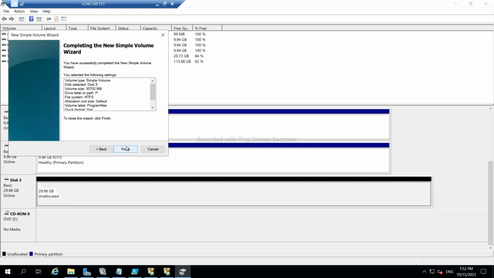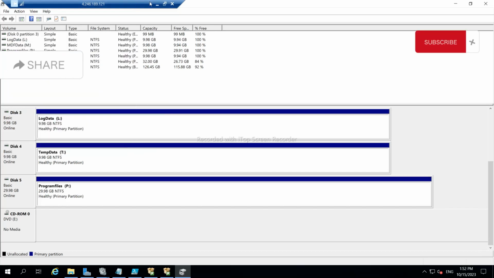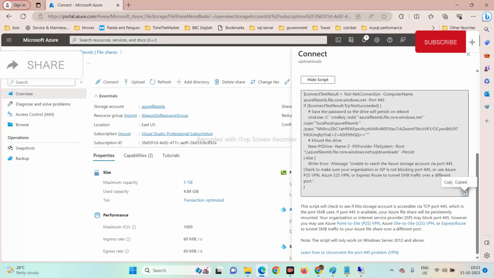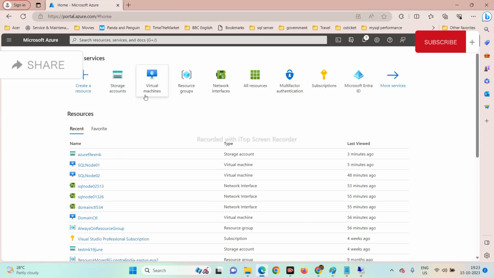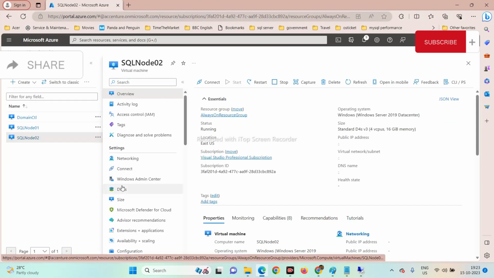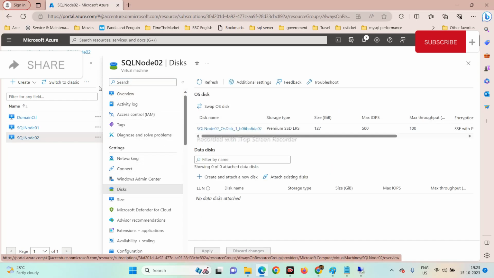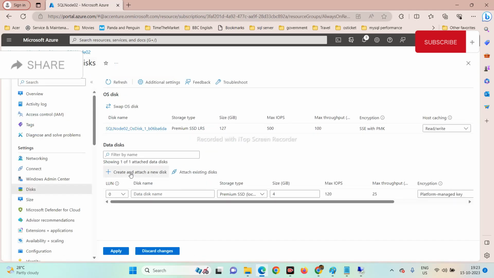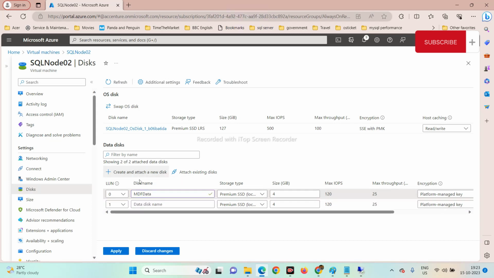Okay. Same thing we will do for node 2. Let me go to home, virtual machine, node 2, disk, and we will attach disk here. One will be MDF data, or program, you can say.